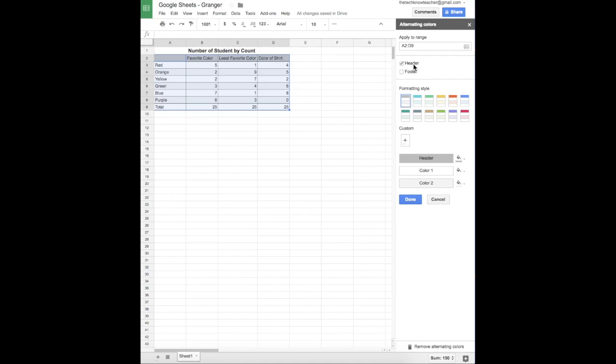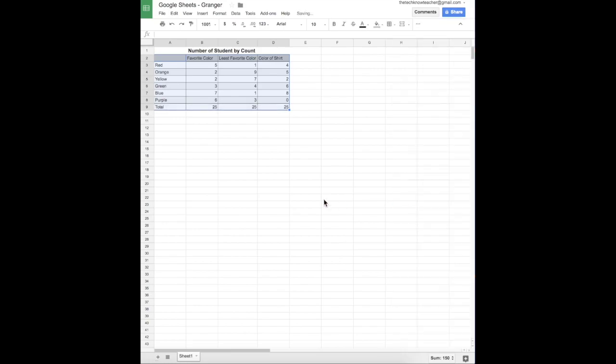Right now, it's making my header row be a dark gray color. If I wanted my footer row for the totals to be a darker color, I could select that as well. That is up to you. And I'm going to press done.